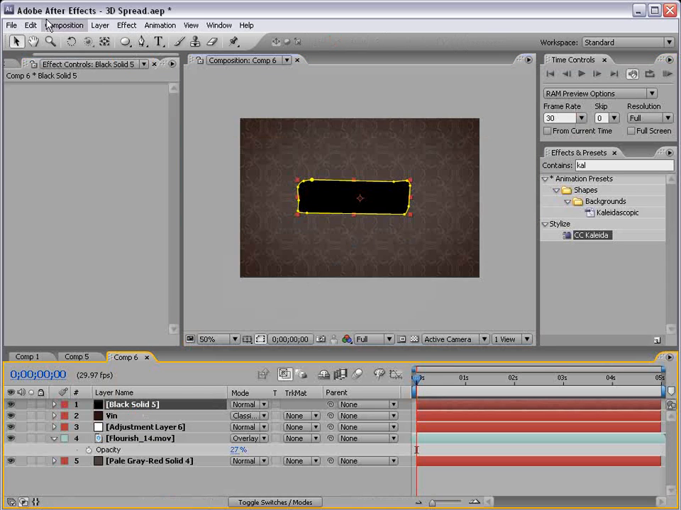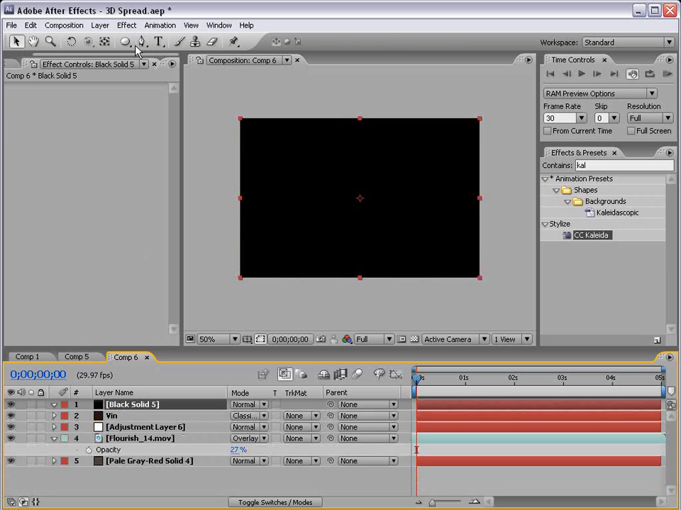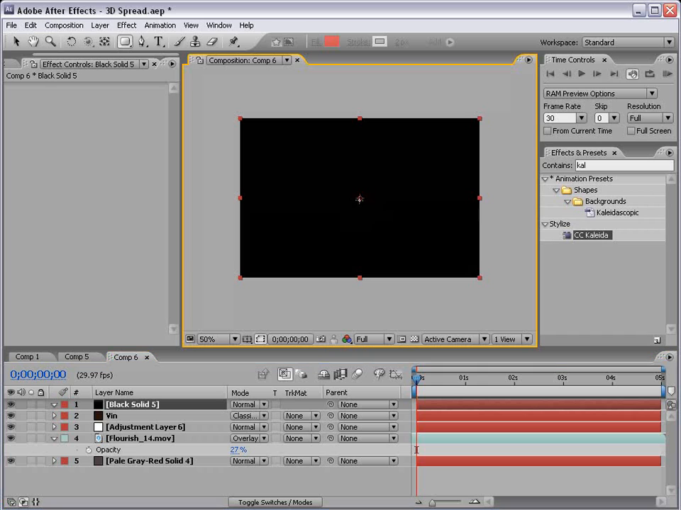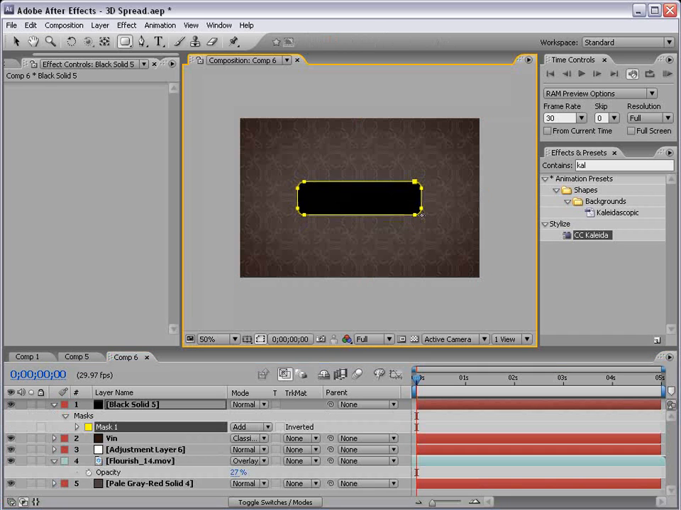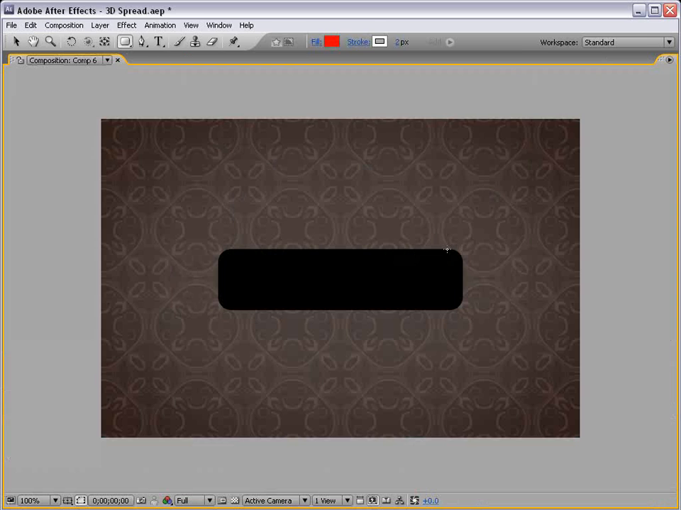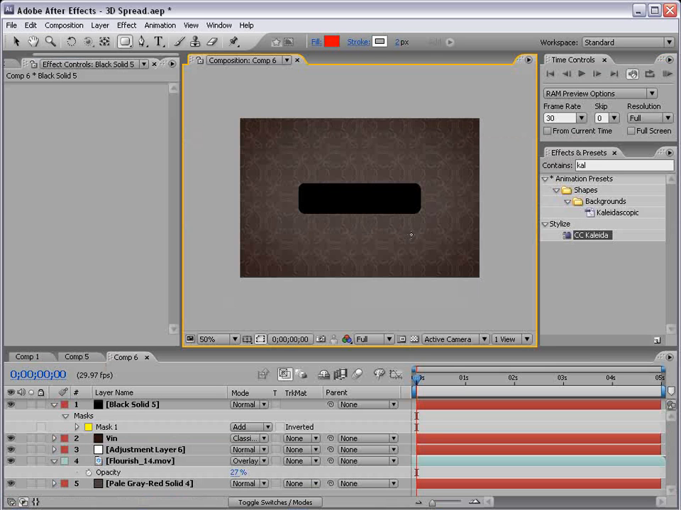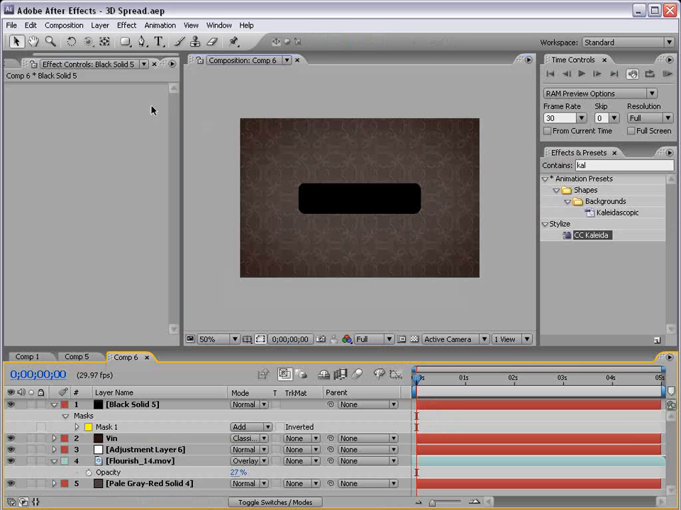Also, After Effects CS3 comes with a shape tool for rounded rectangles, so we can actually just click, and then we have a perfect rounded rectangle shape. So we'll do that, but you know, you could do it the other way too.